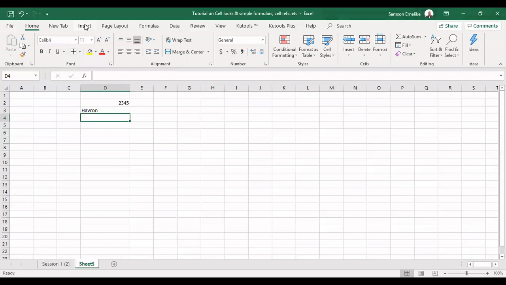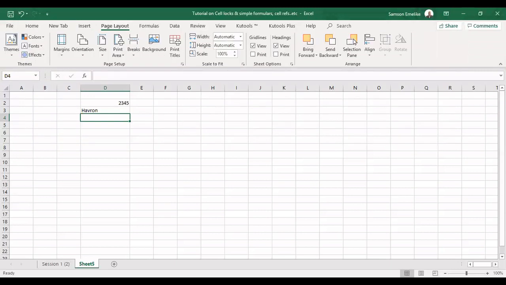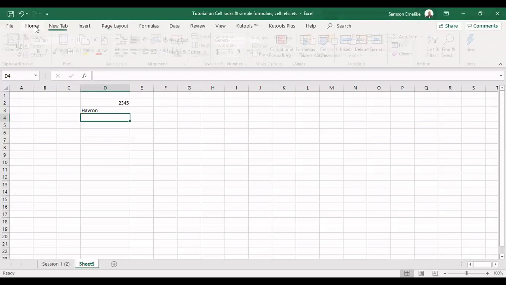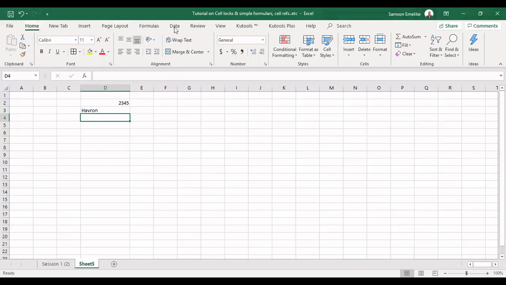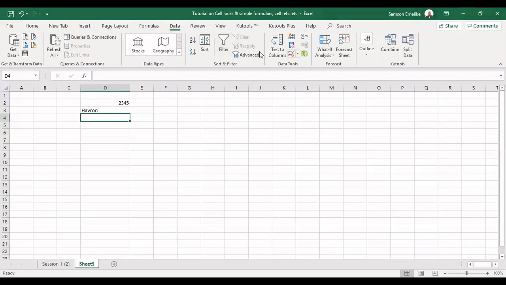If I click Insert, Insert also has different commands, and each command has its own menus. Page Layout also has different commands. But most times, we work in Home. Although there are times you come to, assuming you are working on data, you can click on Data and then try to use the different features here. I use them a lot, especially the sort and filter data tools. Okay, so let's go back to our Home.